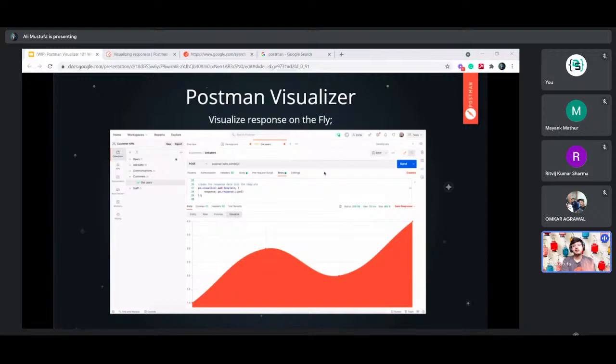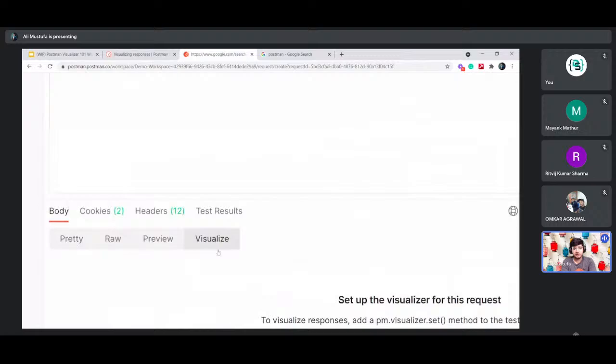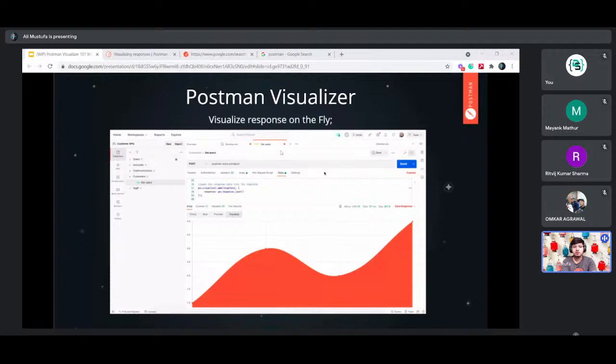Okay. So what you can do with Visualizer is add a script in the test tab. And then once you get the data in the response, the script which you have written takes that data and visualizes it in different formats. Okay. So I have shown you that, when you see the response, here you can see pretty, raw, preview, and visualize. Visualize is the feature which we are talking about right now. Okay. So that is about visualization.